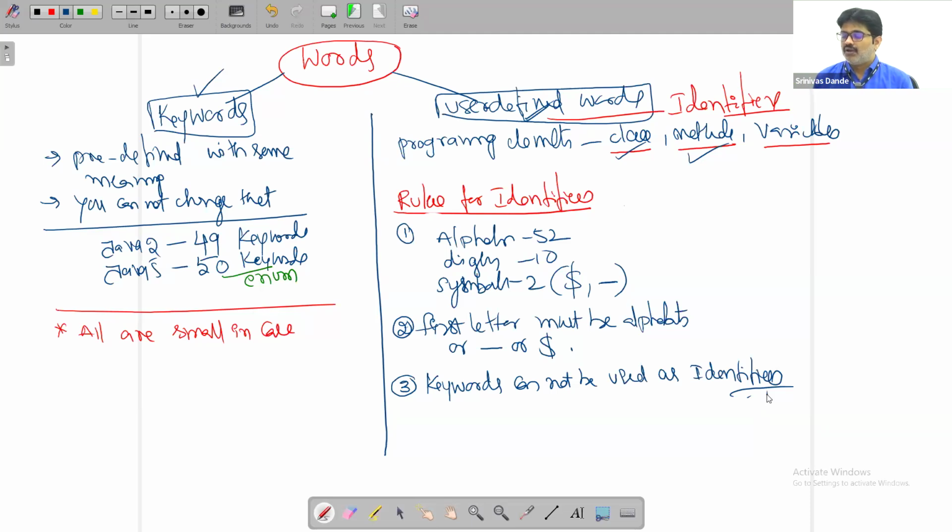Now I'll give you some scenarios. You identify whether it is allowed or not allowed. For example, which of the following are valid identifiers? You have to identify carefully. Is this an identifier?